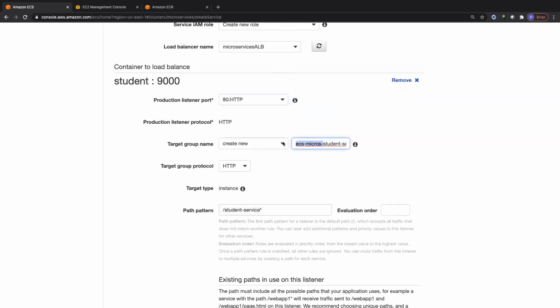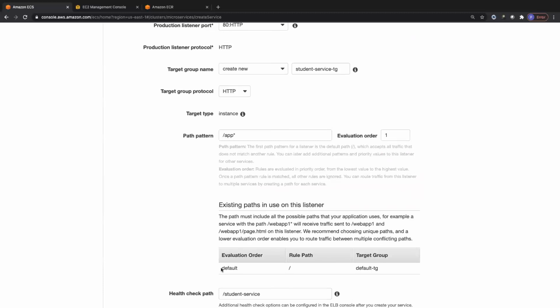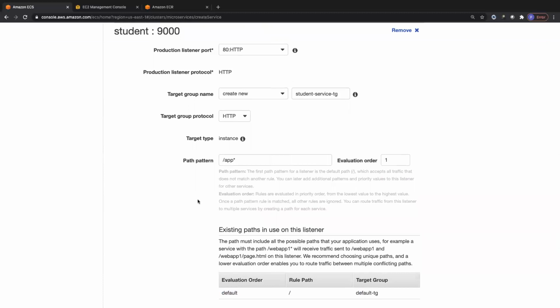The target group, I'm going to create a new target group called student-service-tg. And over here, the path pattern that I'm going to go with is nothing but /app*, because we know that we have added a context path of /app to our application. So therefore, the path pattern is going to be /app*. The evaluation order is going to be 1. The reason is because we already have the default target group for the rule path of /. So anything that's going to be /app specifically is going to be targeted to this particular target group where our containers will be registered, which means our applications will be able to automatically get the traffic in.